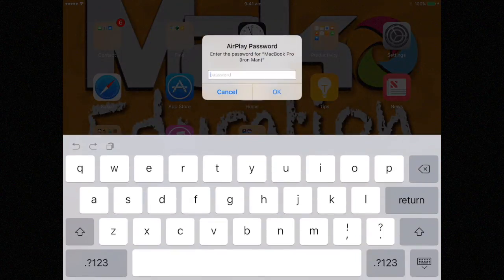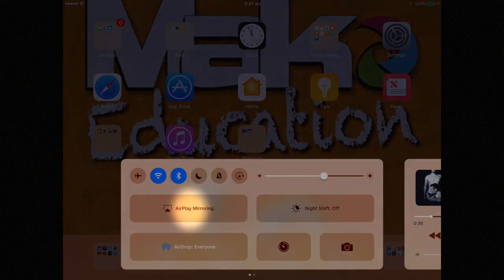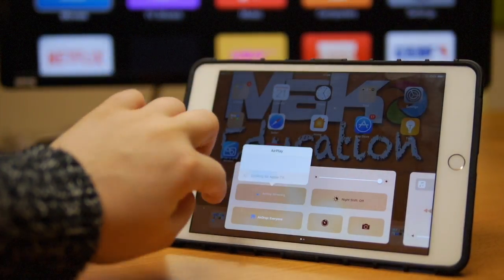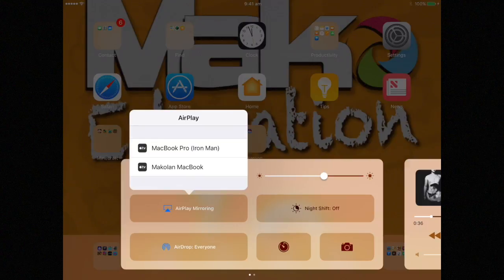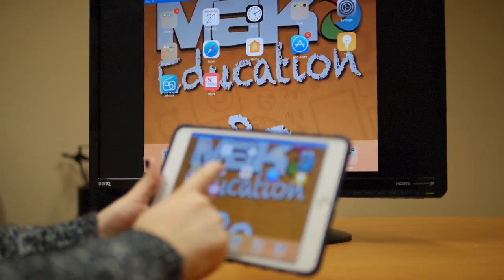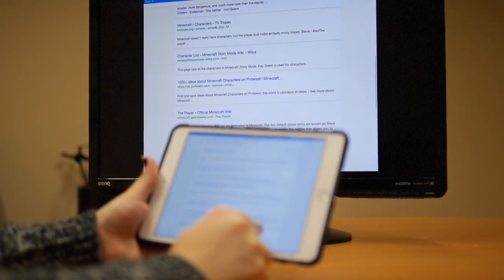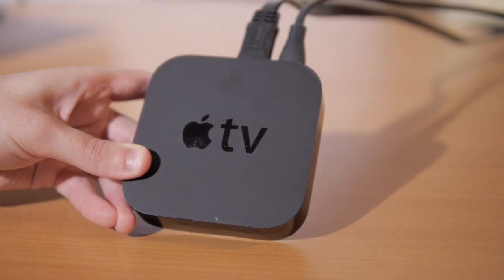To share your iPad's screen, return to the main panel and you'll see the AirPlay mirroring option. Tap this and it will give you a list of devices that your iPad is able to share with. Select one of these and your screen will be shared. The easiest way to set up a screen share is by using Apple TV.